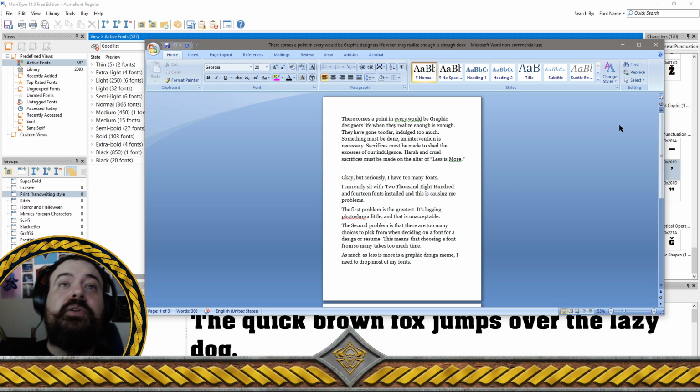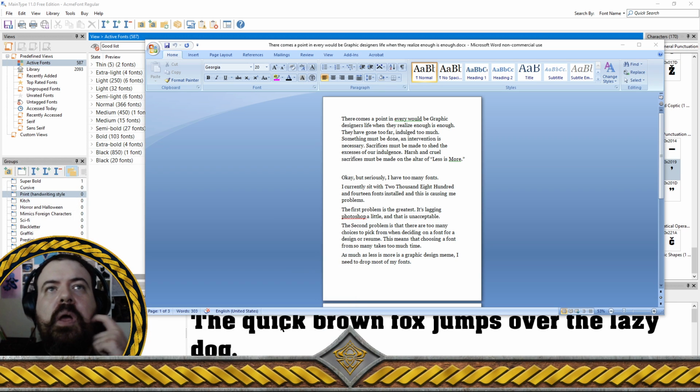I started with 2,814 fonts installed, and this caused me a lot of problems. The first problem, of course, was this made programs like Photoshop lag. I had essentially 980 megabytes of active memory being used on just fonts, and now I am down to roughly 120 megabytes, I think. I will check that just now.